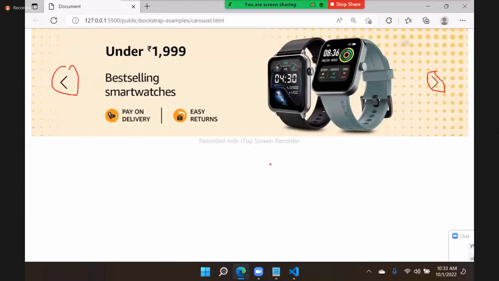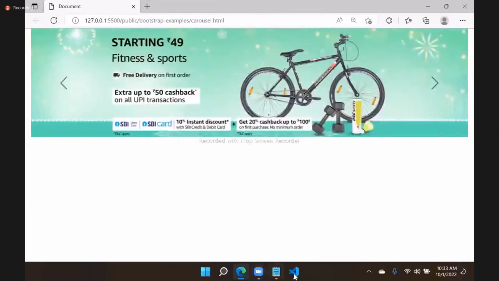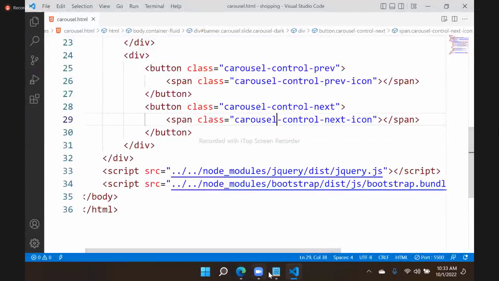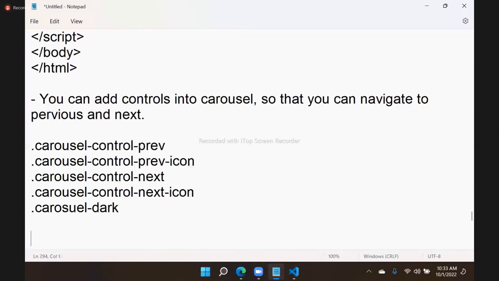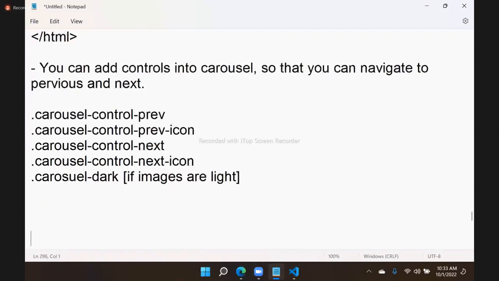Because sometimes pictures will dominate, you put another class. What is it? Carousel dark. Dark is for when images are light. If images are light, you have to keep it as dark. That is very important. If images are bright, you can change it. Now buttons are not working.